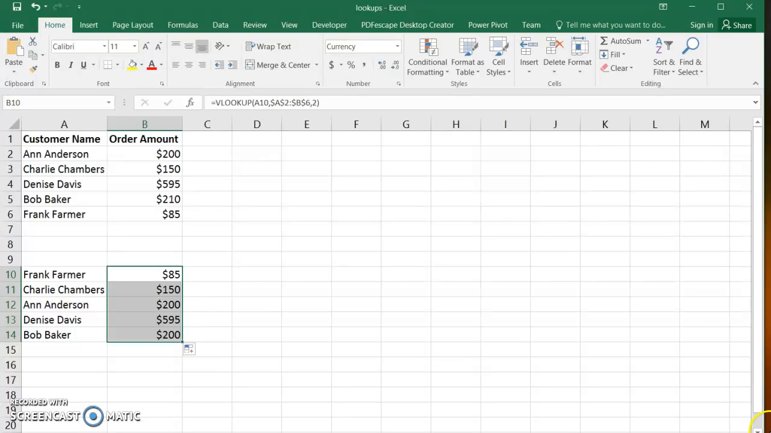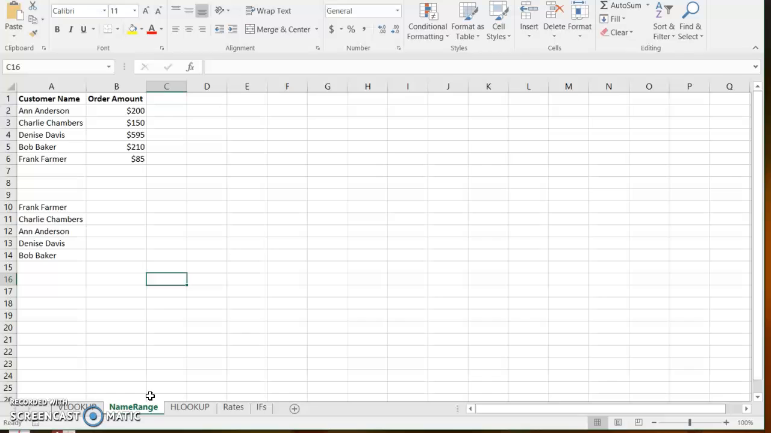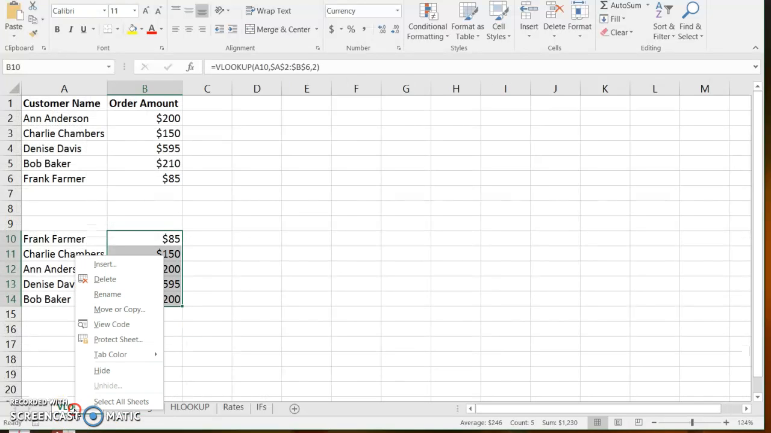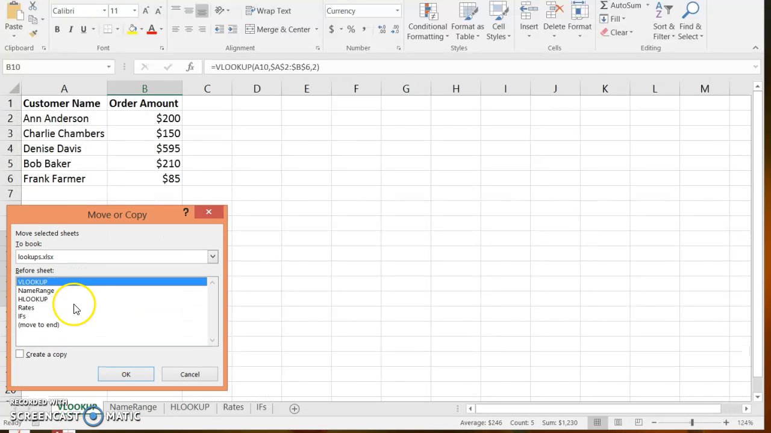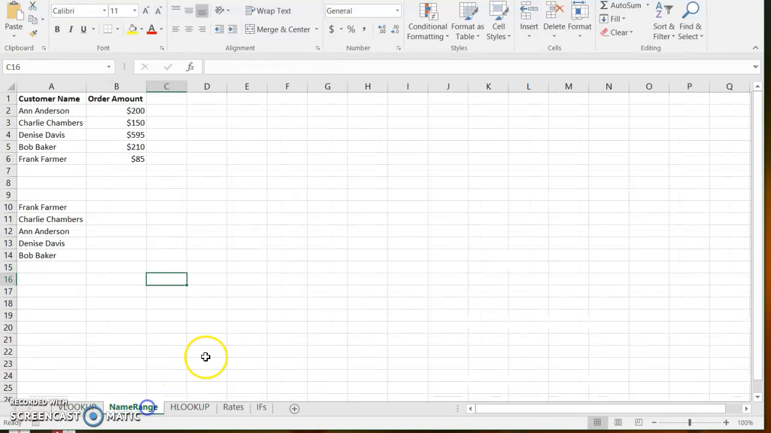I'm going to make this a little bit bigger. And we're going to name it Name Range. So actually you're just going to copy this one. So do a right click, move or copy, create a copy, move to end. I'm not doing it here as I've already created it, but that's what you would want to do. And then name this one Name Range.